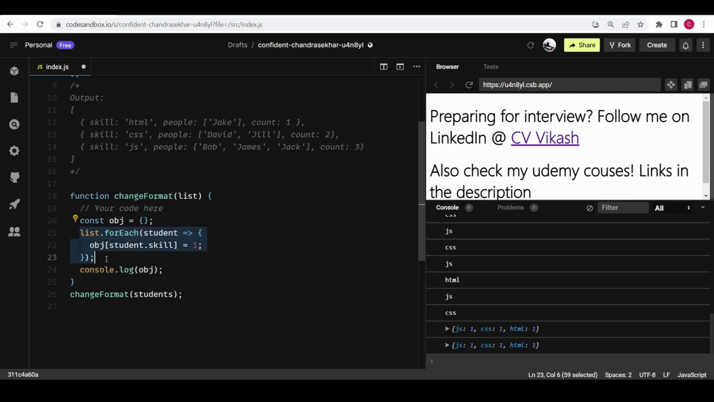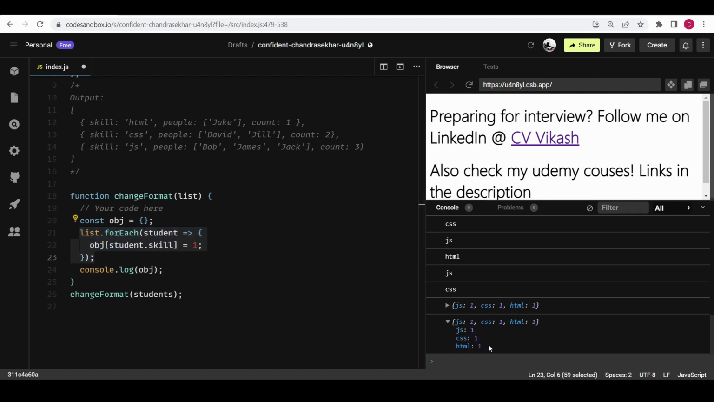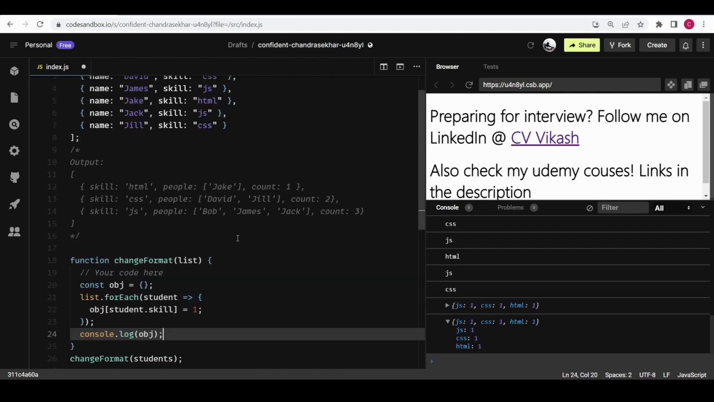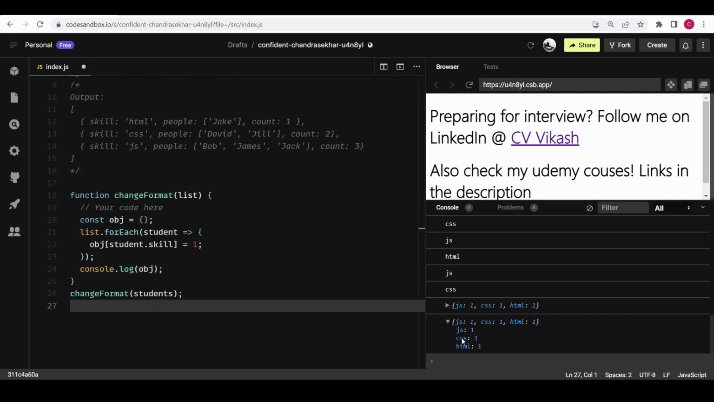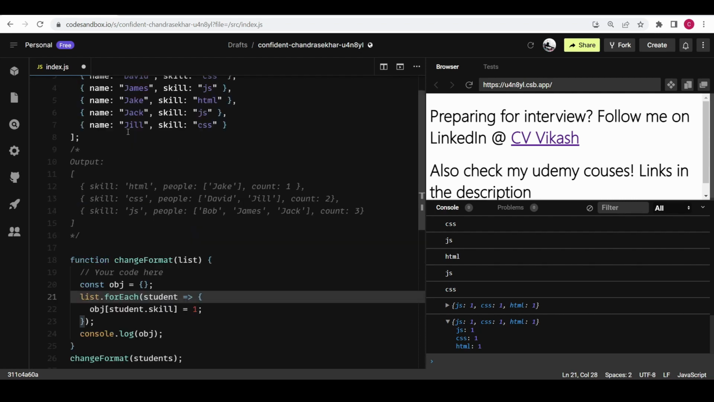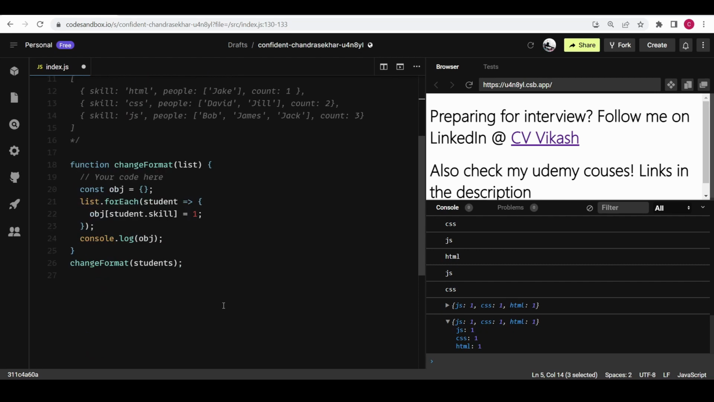Let's console what is there inside this object after the for loop. So this is outside of the for loop. You can see we filtered out the unique skill sets, right? JS, CSS and HTML. So this is something similar to removing duplicate values, right? We can just extract all these keys and return unique values, but we have a different problem here. We have to group all the student names based on the skill set, right?